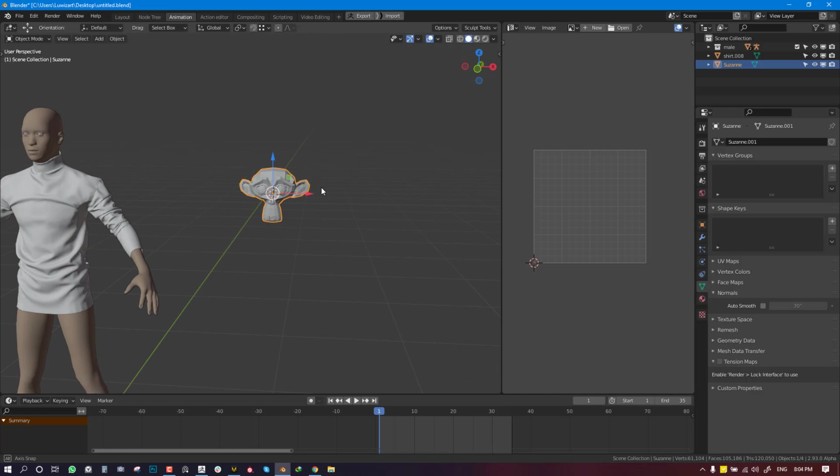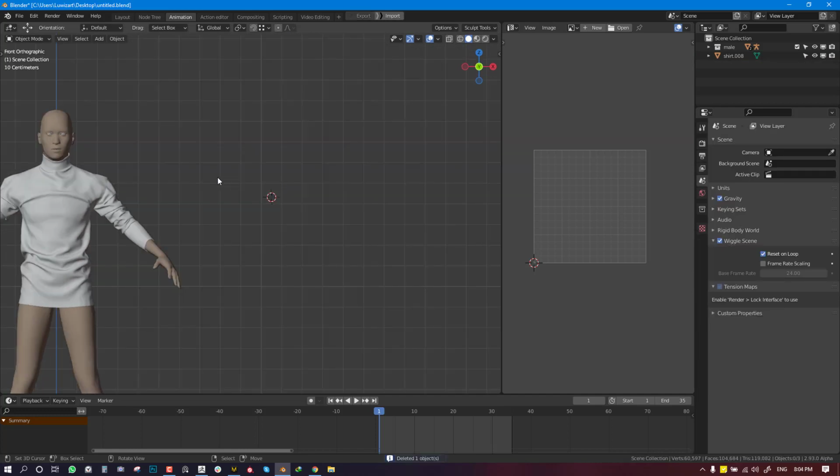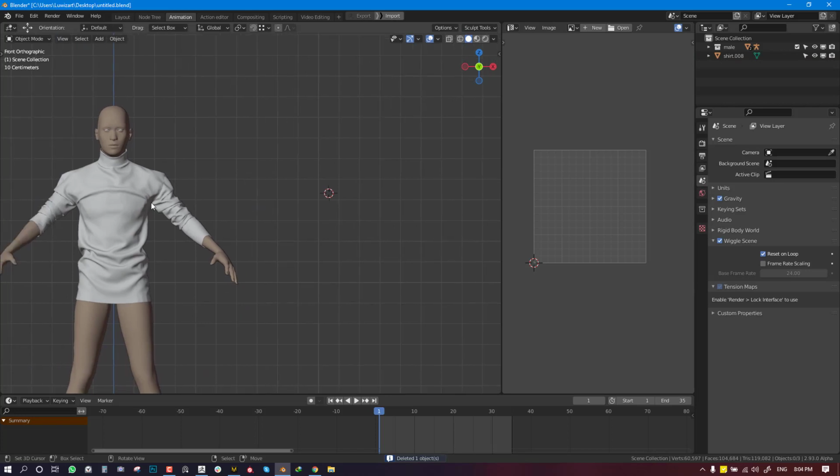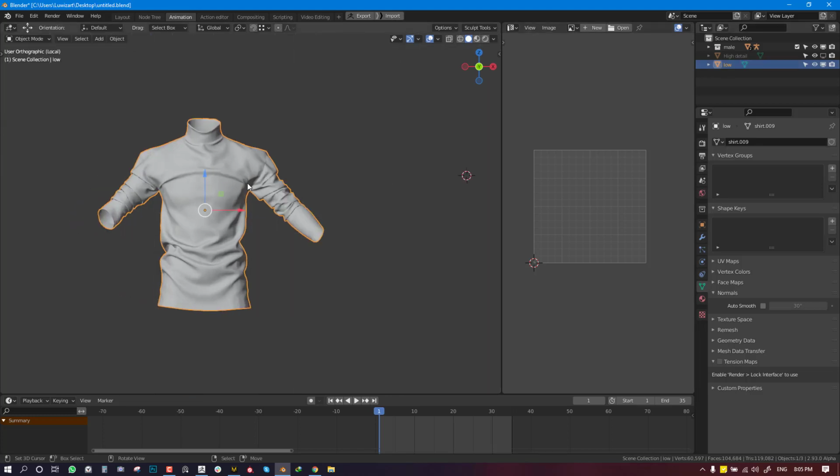Okay, so that's basically what you have to bear in mind, and once you do all this, you'll be fine. So let's get started. I'm going to select the shirt and duplicate it. I'll go ahead and call this one high res, the high detail, and we can hide this for now, and then we have this which will be the low res.